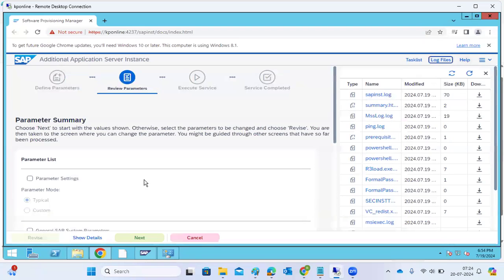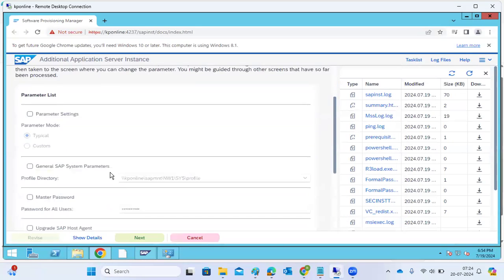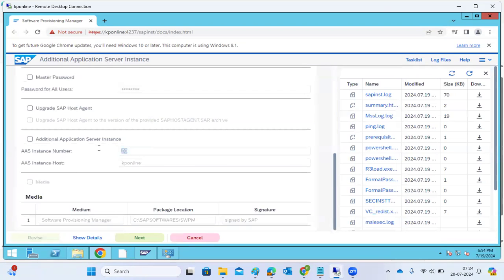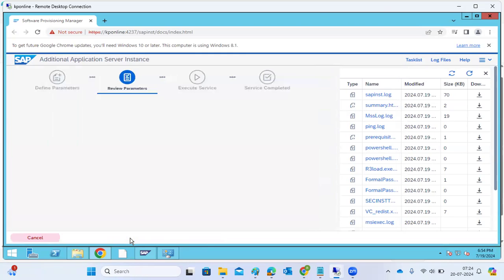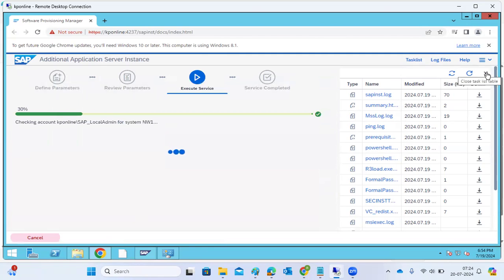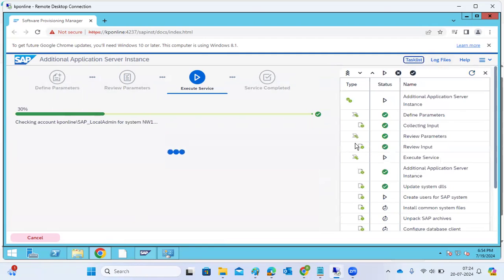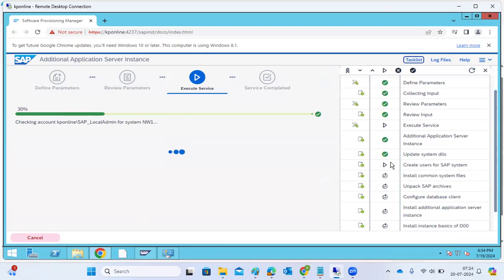Same log files, same done. See here, the review parameter section: only instance number, password, the profile directory name. Then if you just click on the OK button, your additional application server will be installed. It's very quick. Why? Because there is nothing, only user creation and installation of the additional application server. That's it.